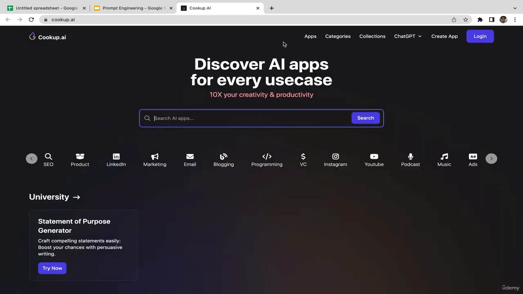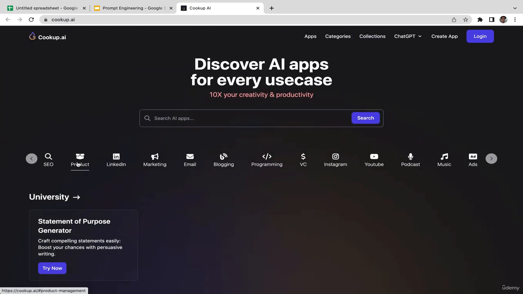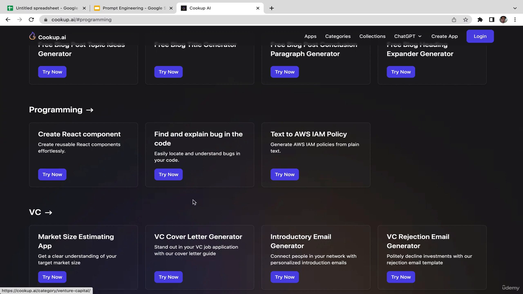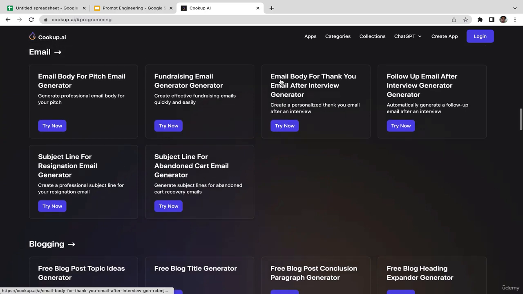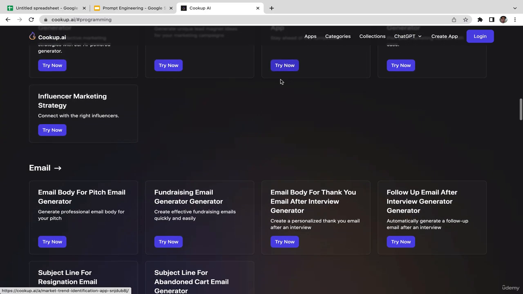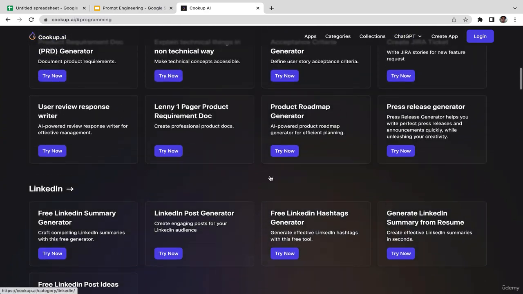All right, and the last one here is cookup.ai. As you can see, right now we are on cookup.ai. The way it works is also very similar to the previous tools. All we need to do is select the topic that is relevant to our questions. For example, you have a question related to programming, just click programming, right? And as you can see, there are many different topics related to programming. You can select the one that is most suitable and most relevant to your topic, right? So there are many different options here.